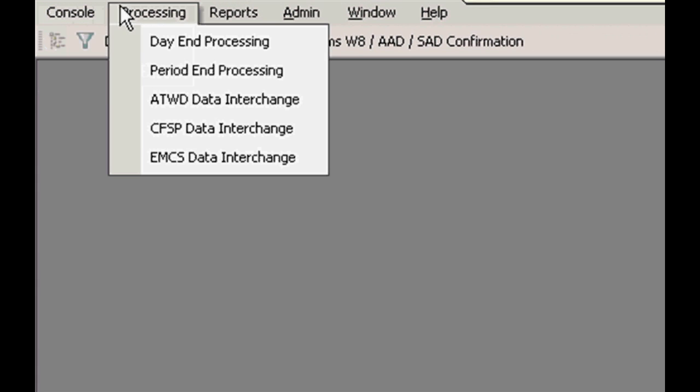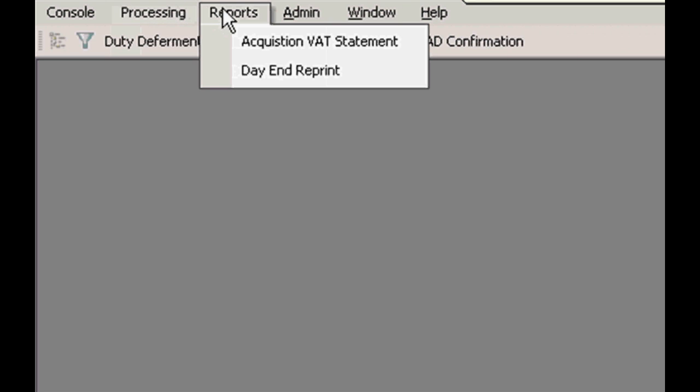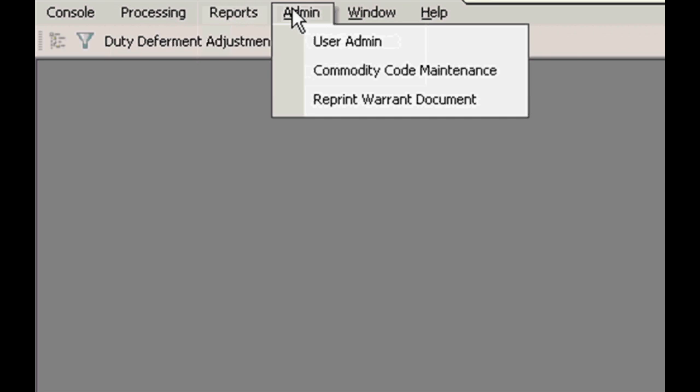Okay, so we'll just log in as normal and here we are once again on the dashboard. At the top here you'll see we've got the main menu items, which are Console, Processing, Reports, Admin, Window and Help, but the most important one we're going to look at today is Processing.